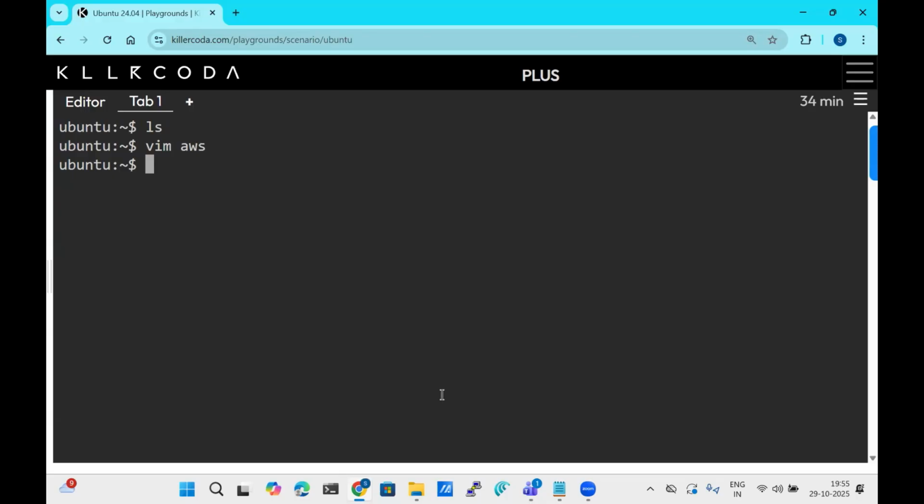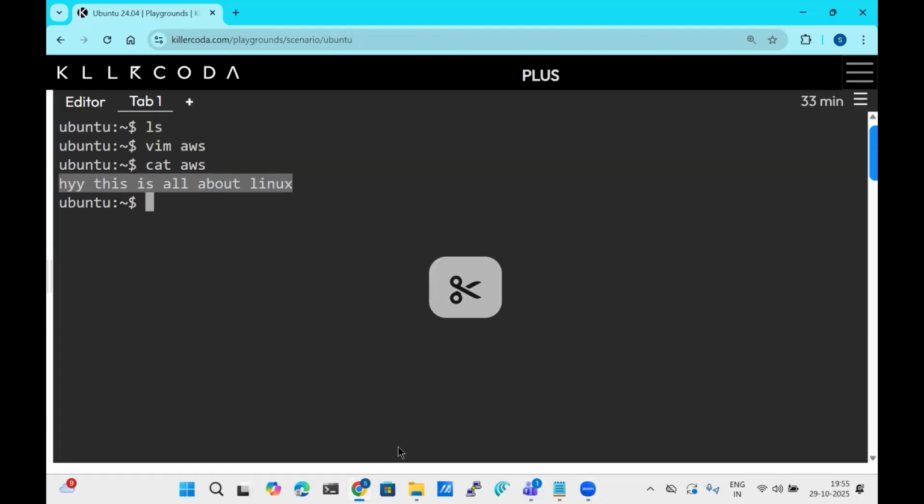I want to cross verify whether my data was saved or not. How are you going to verify? We have one command called cat. What was the command here? cat and then the file name. Ultimately, it is going to provide you the data. That is the command to see the content that is present in the file. Clear for all of you?